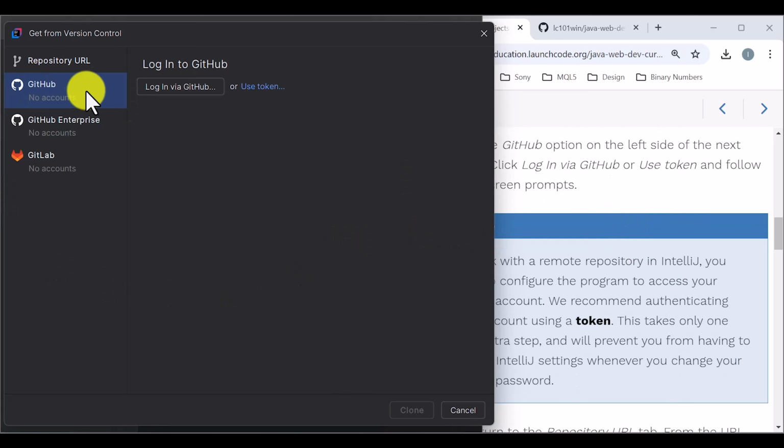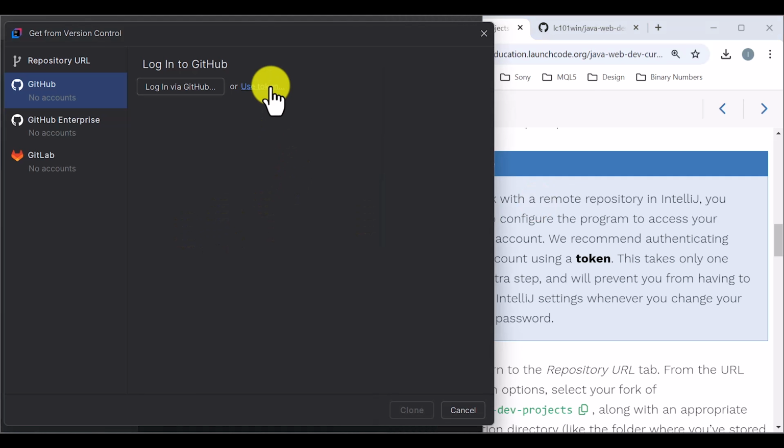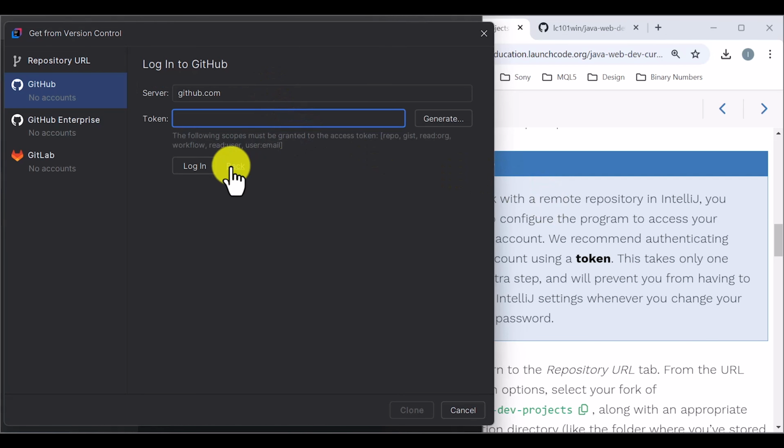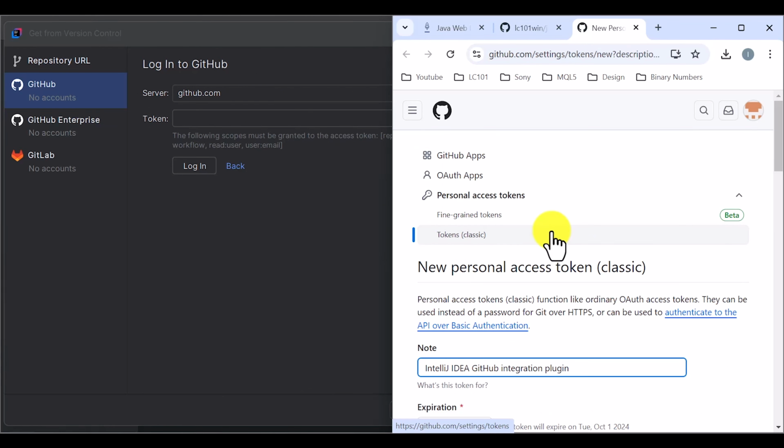And now it's asking us, we can either log in via GitHub or we can use a token. If you read right here, the note tells you about using a token. It's an extra step, but it'll be better to use a token, or in this case, more secure. So I go ahead and I click the token. I need to generate the token. So I'm going to generate here, and as you can see, it opens up.